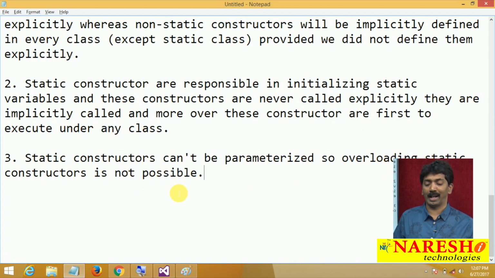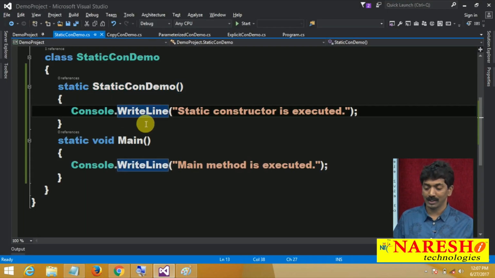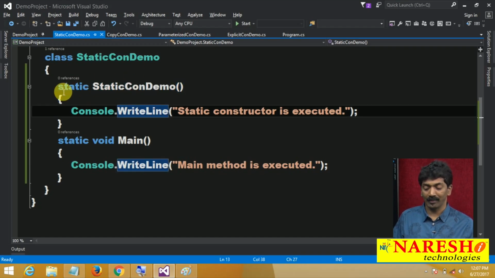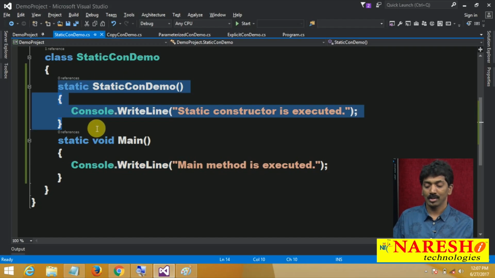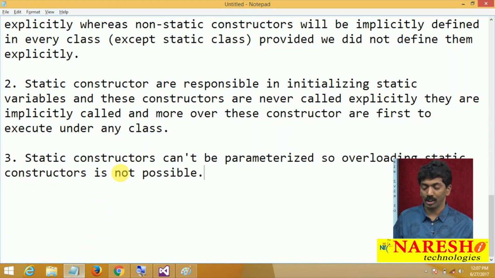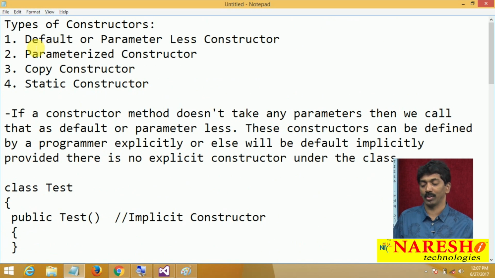And when parameterization is not available, overloading of the constructor is also not possible. So this is what a static constructor is. So like this, we can define constructors as static. So this will be the first block of code to execute under a class. So these are the various types of constructors what we have in a class.